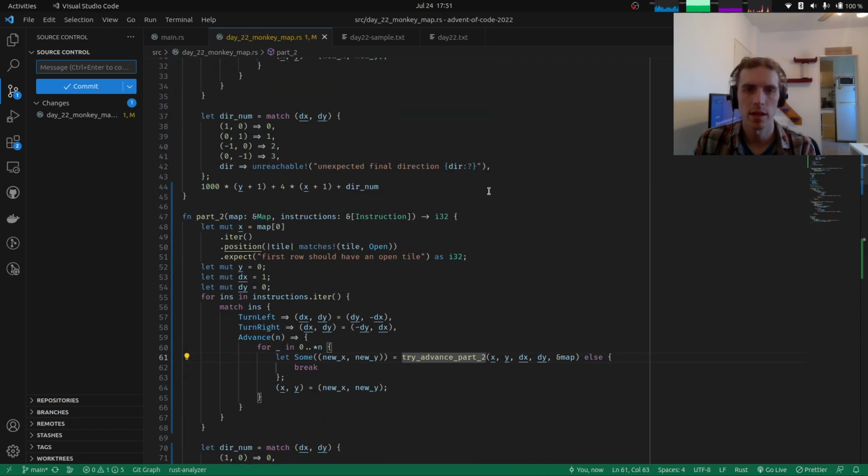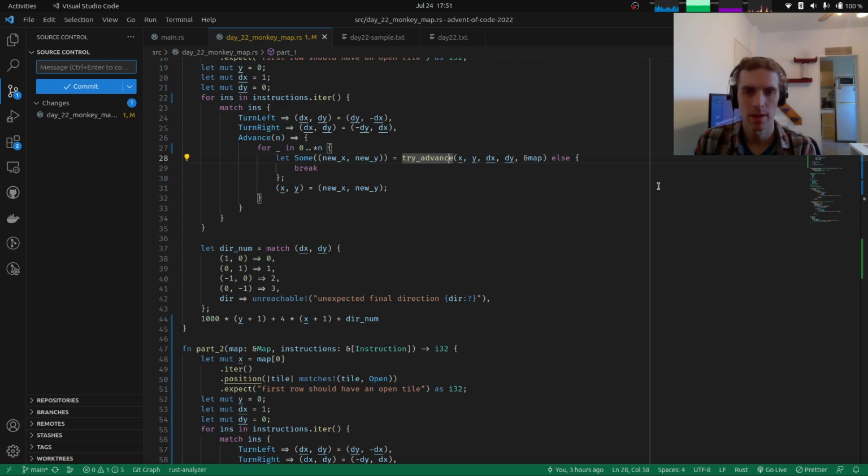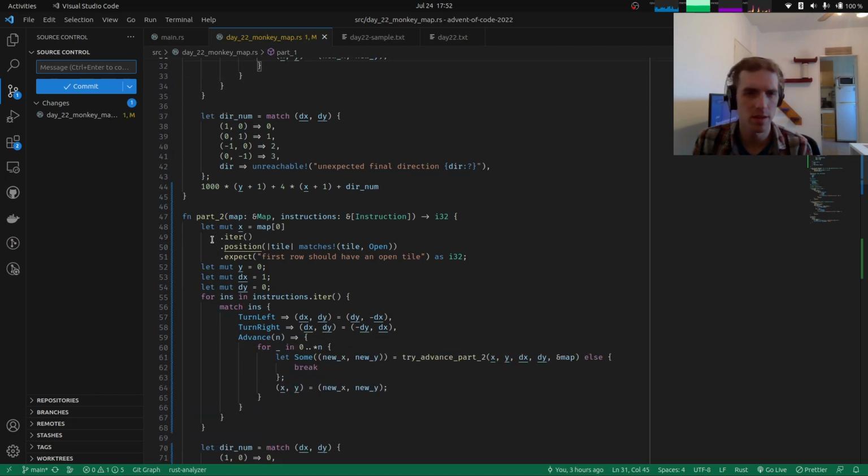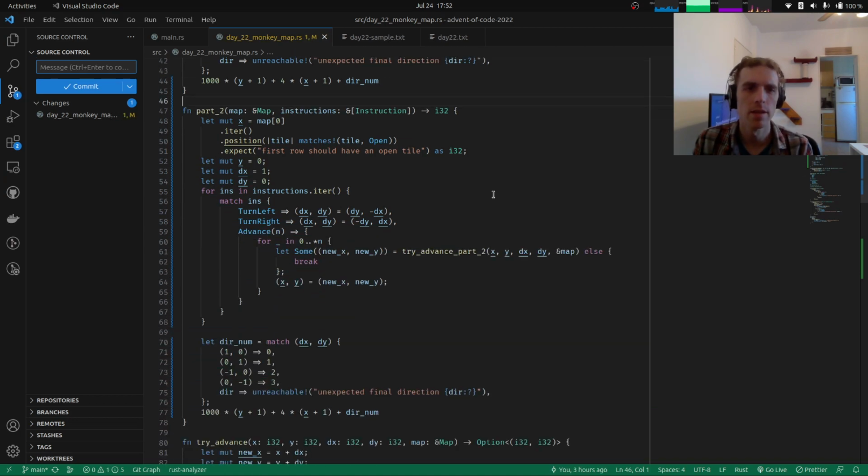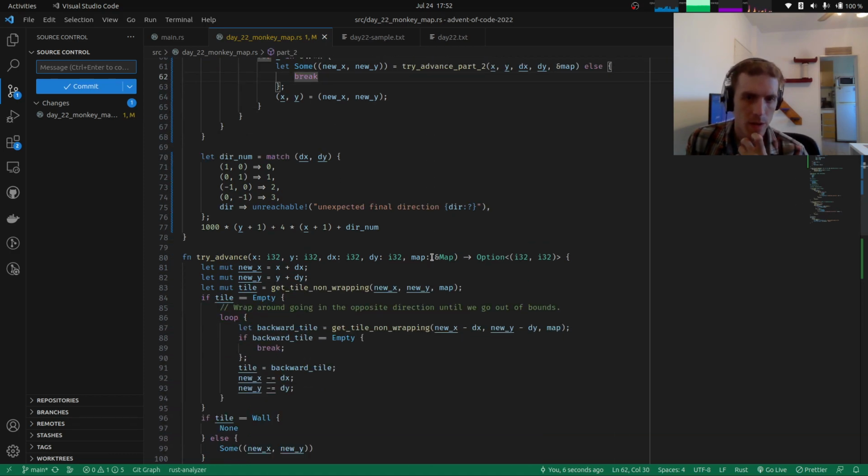I guess we can give some better names to try advance, like this one is wrapping around, and the other one is the 3D cube or something. But let's think about names later. For now, part 1 and part 2 is clear enough. Okay.